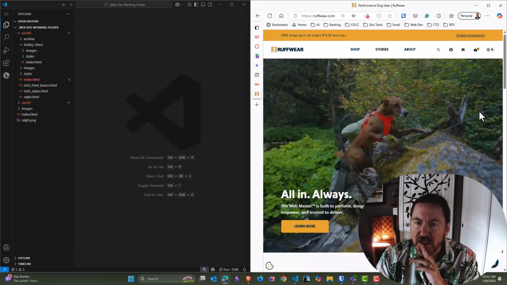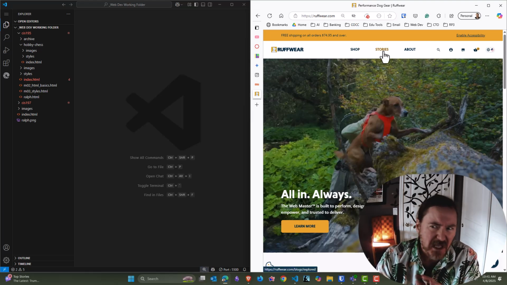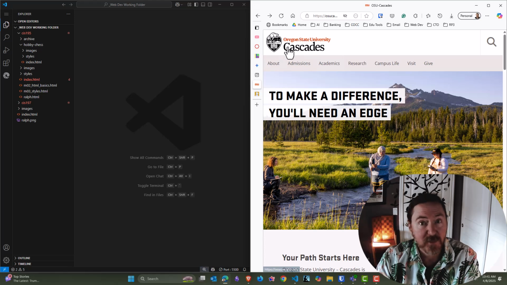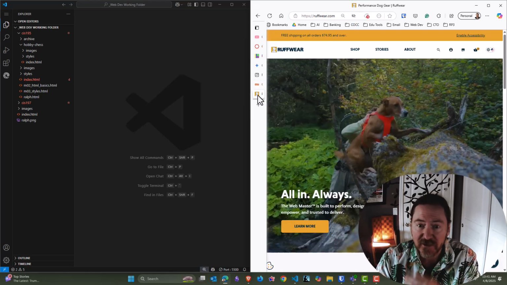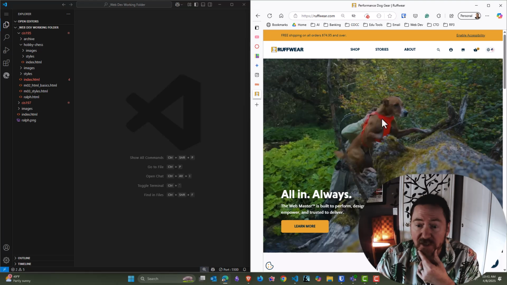Check this out. We do have a header at the top, but it's a promotion bar. That's fine within the header. Then we have a horizontal navigation. Pleasant enough. A few other hyperlinks over there and their branding. Don't forget logos near the top left corner. There's Ruffwear. OSU Cascades, logo up in the top left corner. Very standard stuff. And then on Ruffwear, we also have a hero graphic.